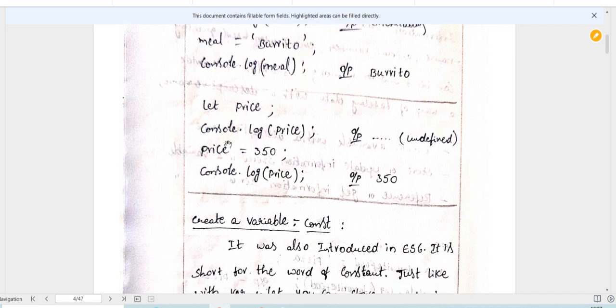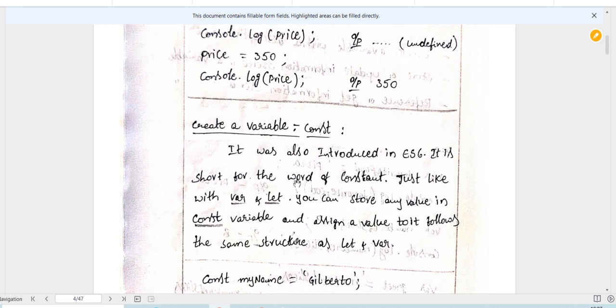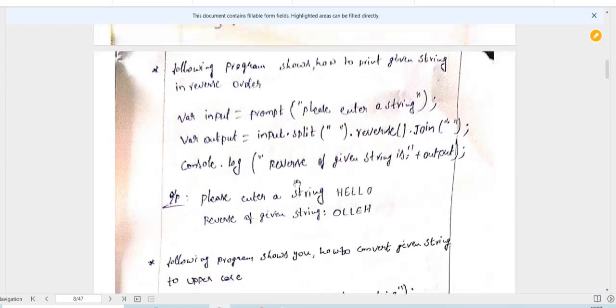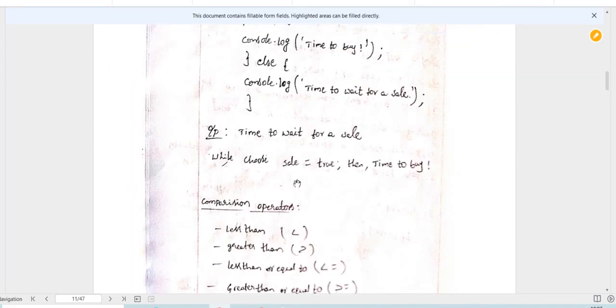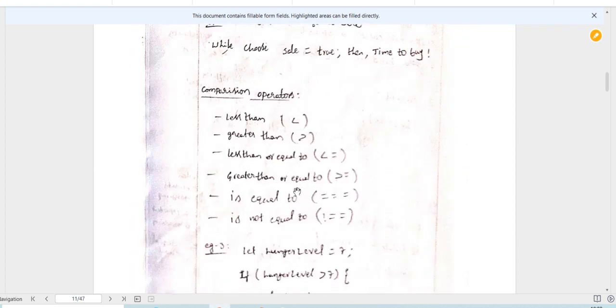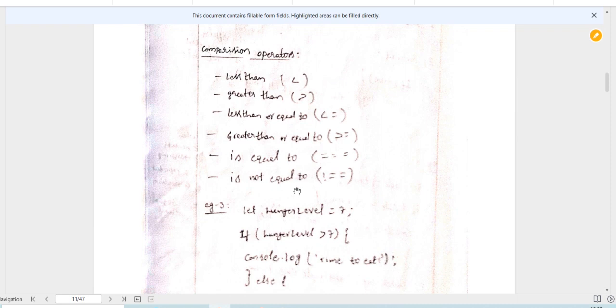And similarly here, let price, they don't mention the price value at first, but after some time they reassign that price value, 350. Then console.log gives 350. Earlier it shows undefined, but after some time reassigning is possible while we are taking the let variable. Okay guys. That's the if condition done, next we go to comparison operators. Just have a look.